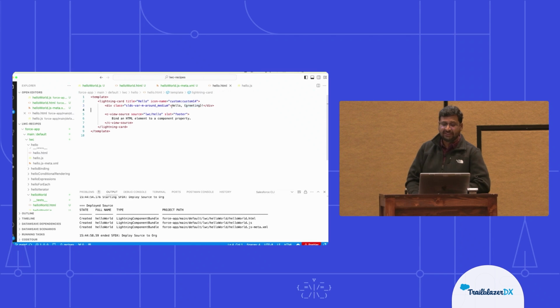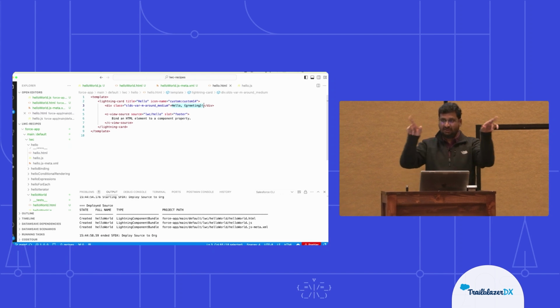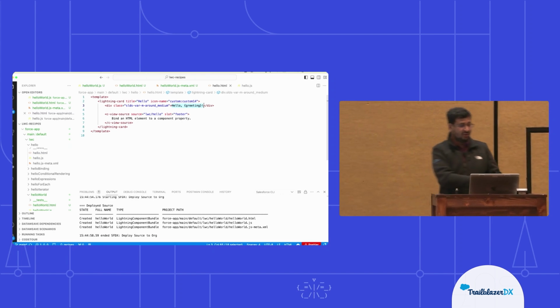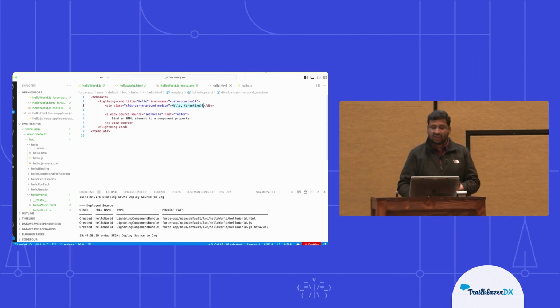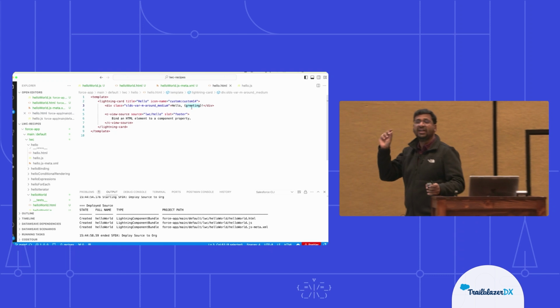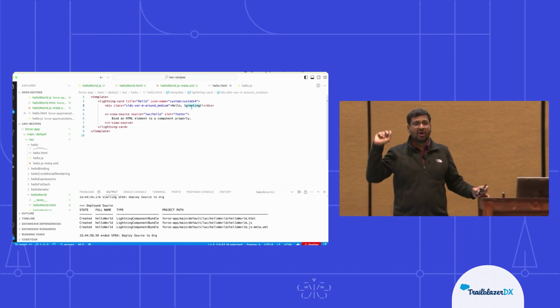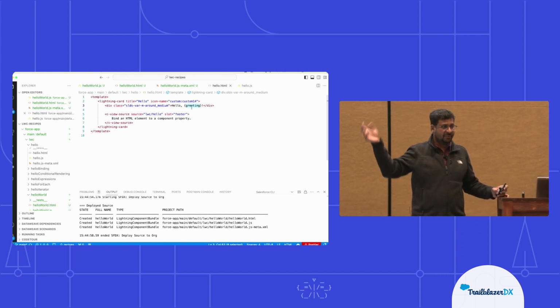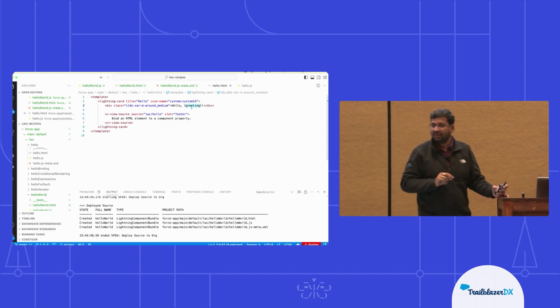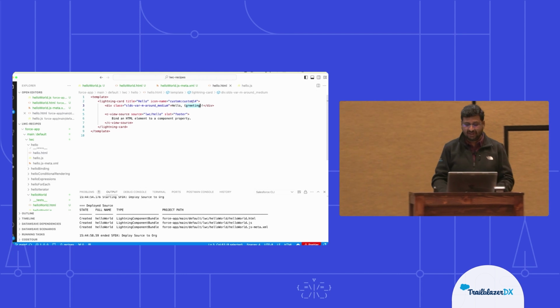If you see the hello.html component, it's the same thing. Instead of hello world, here I'm using hello, comma, something in braces. So I'm saying greeting. Whatever is there in braces is the property that is defined in my JavaScript file. So I can define a property in the JavaScript file, maybe I'm writing some logic in the JS file, and I can use that property here in my Lightning Web Component HTML file.